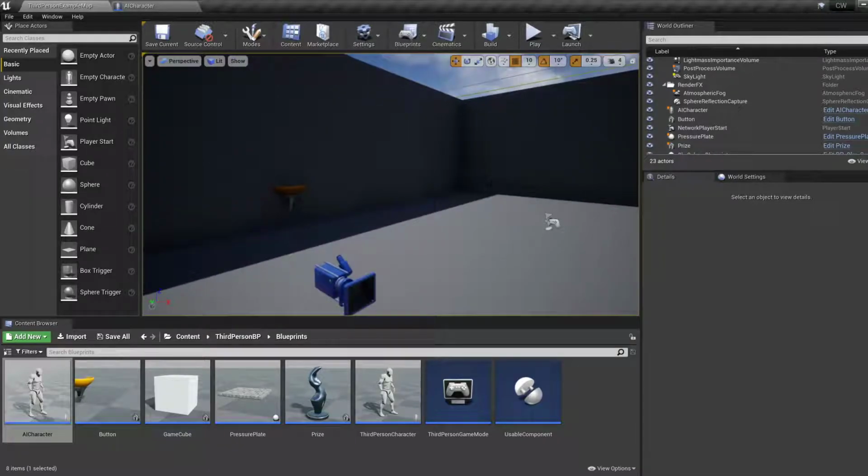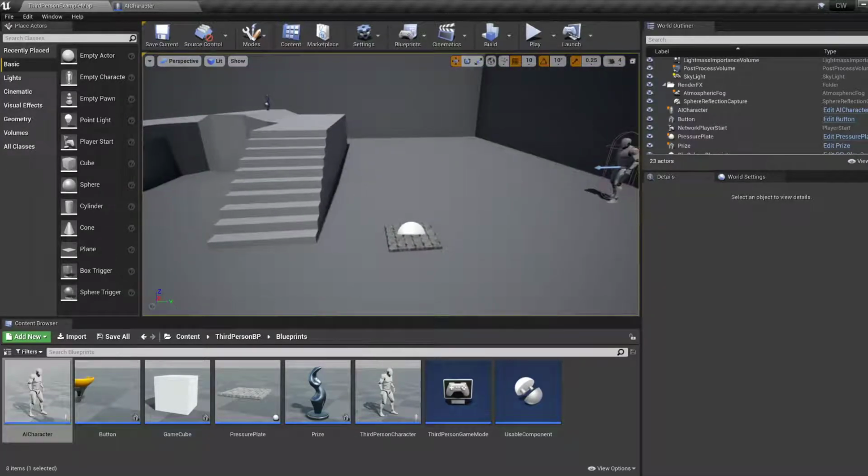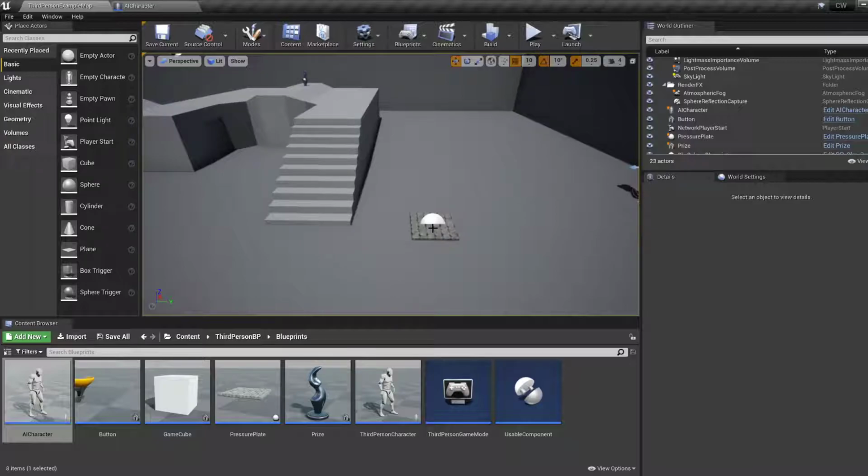Given that last time we added the cube thing, I wonder if we can use that as well, but not necessarily in this video. Maybe in the next video we're going to create another pressure plate, so that one needs to be held down by the cube, the other one needs to be held down by this AI character.